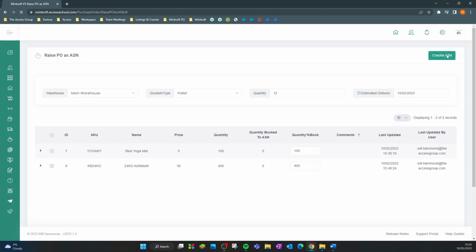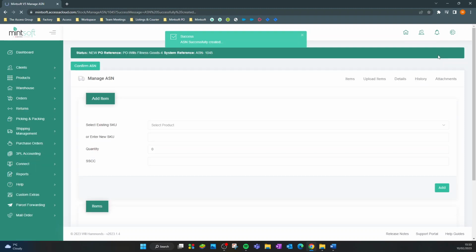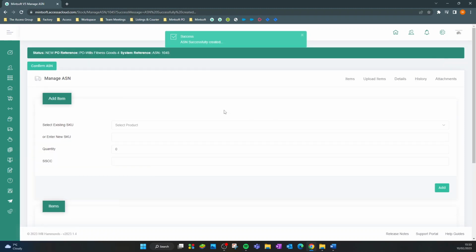If I then click Create ASN, excuse me, for some reason it didn't accept that. I don't think I had it ticked on the right hand side. I can then create ASN. Let's just change that date again. And now I have an ASN on the system.